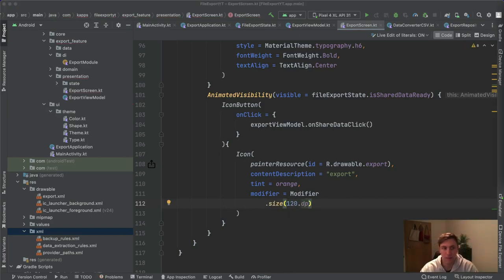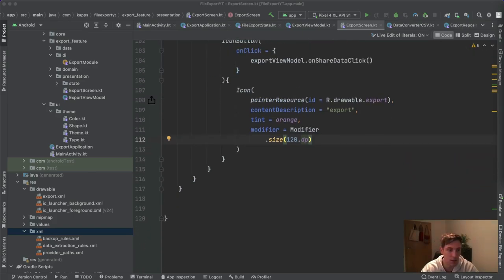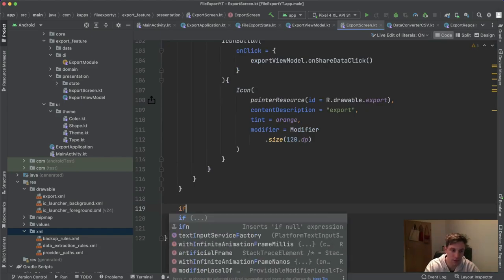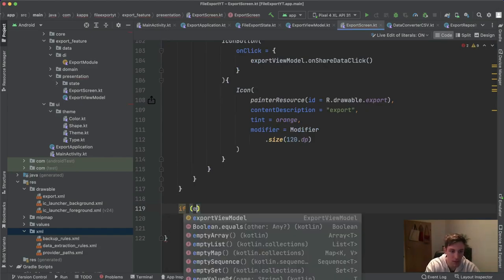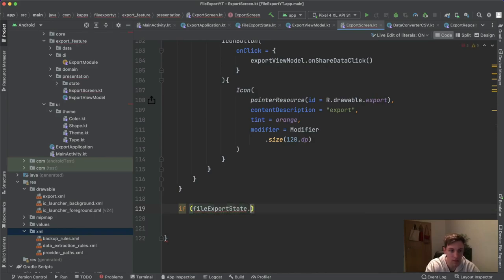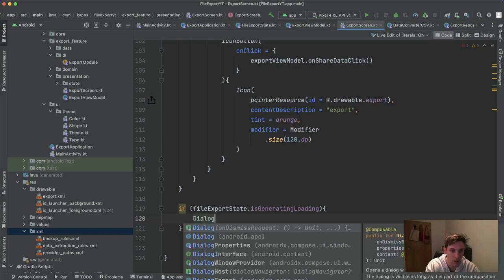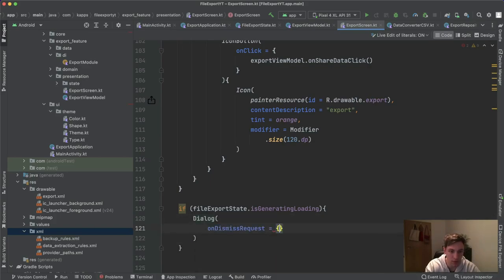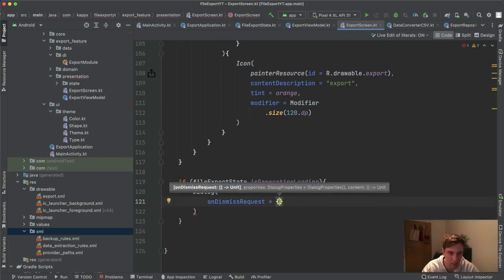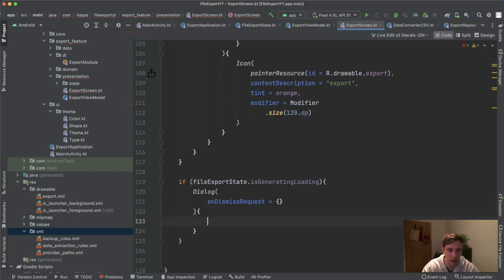The last thing that's left is our dialog, which we should show to the user when we are currently generating the file and indicate that we are currently loading and show the corresponding percentage. We can do this down here, and we will first start with an if condition. If fileExportState.isGeneratingLoading, then we can invoke this dialog. And we will pass an onDismissRequest, or we just leave this empty, but it's required to define one.